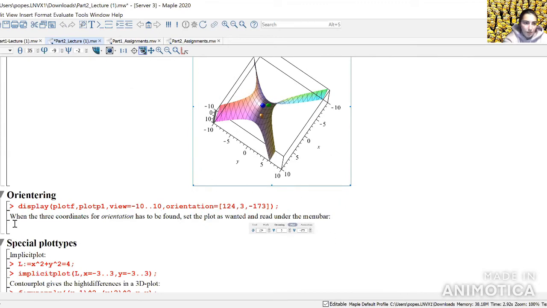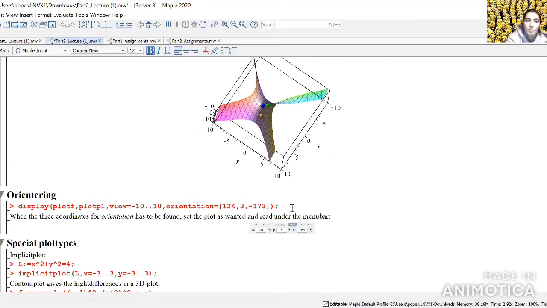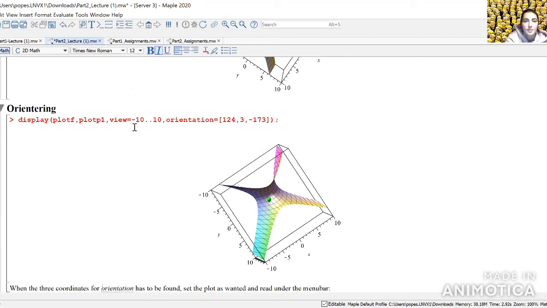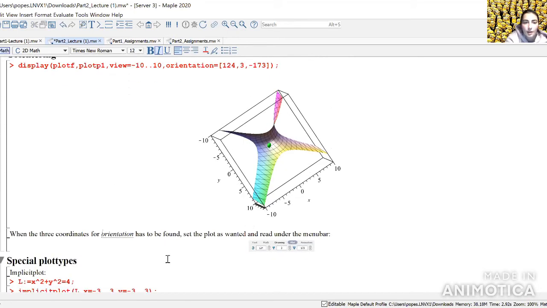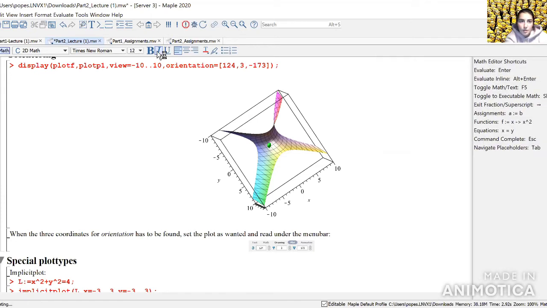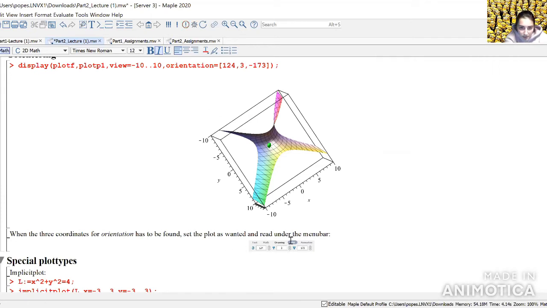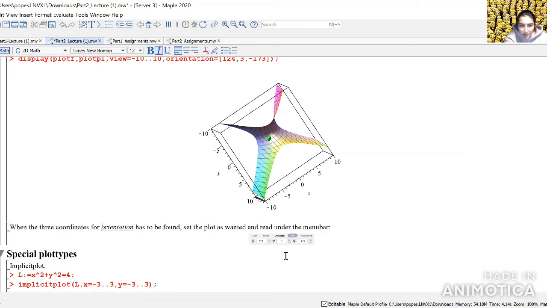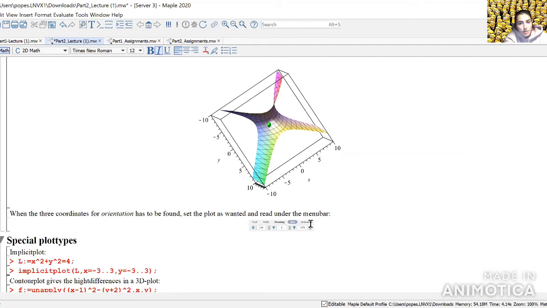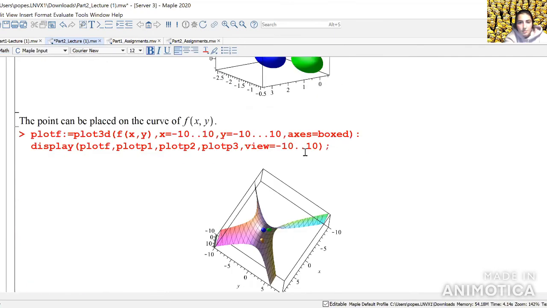Also here, when you have free coordinates, it's in the menu bar, you can set the orientation, and if I can make it bigger.